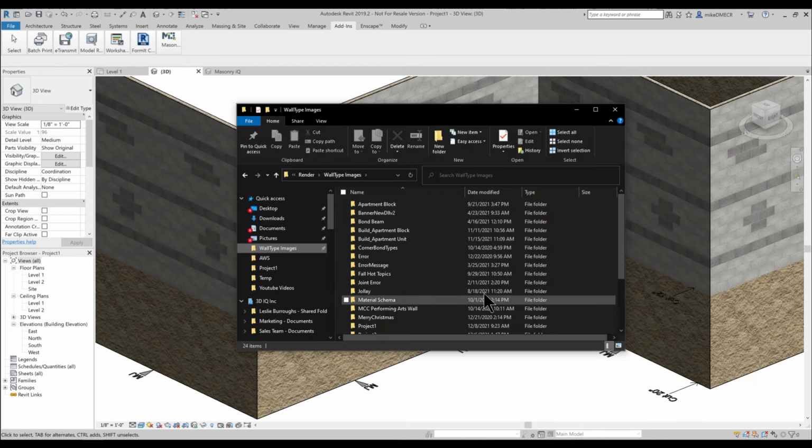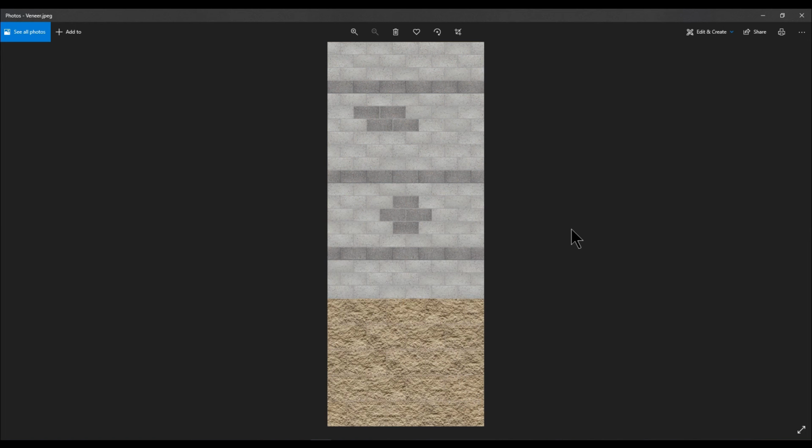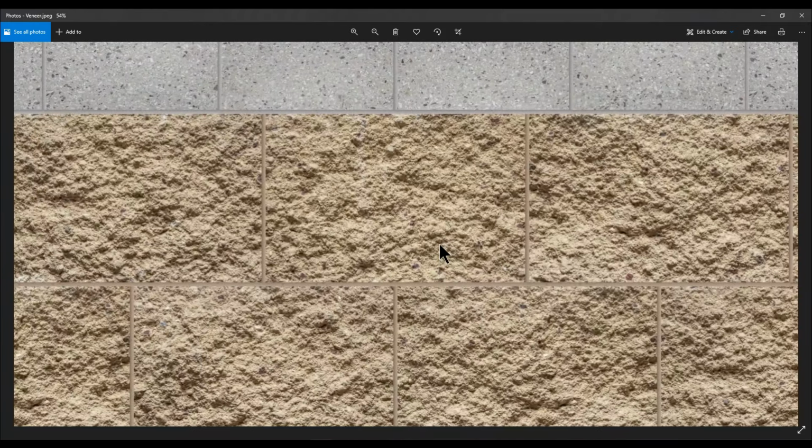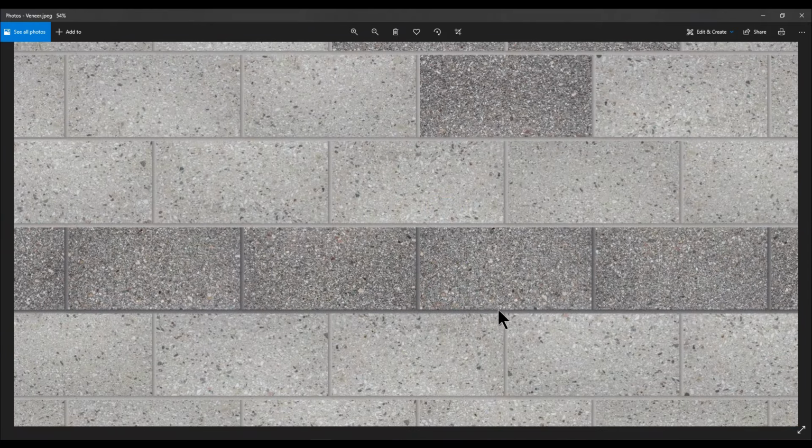We can go to the directory location where our renders are being sent. Here is a high resolution image that can now be used with other rendering platforms that you may be utilizing.